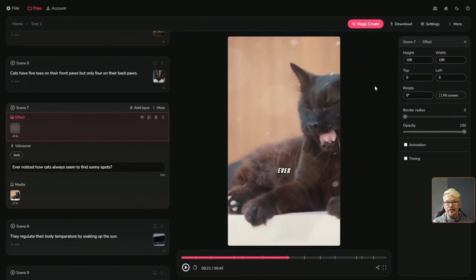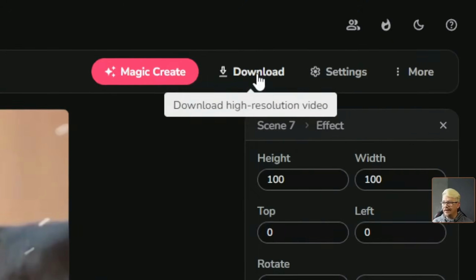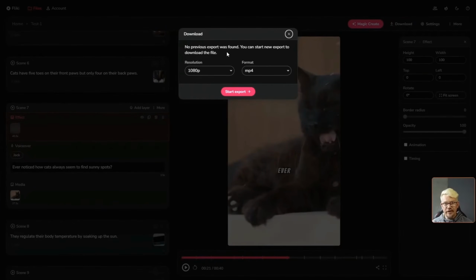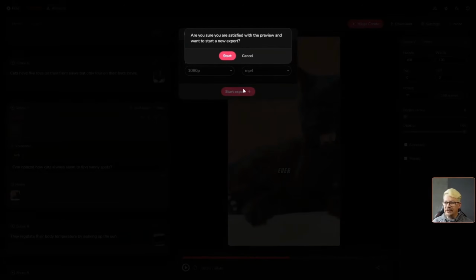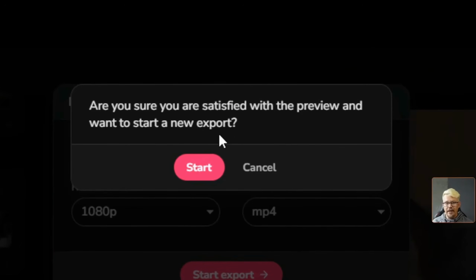When you're ready to rock and roll with your video, come up here and click on download. I've not exported this before, so it's telling me, hey, we need to create an export. What do you want to do here as far as resolution and format? I'm going to go with 1080p because that's the highest one available. And then for format, I can go with MP4 or MOV. I'm going to pick MP4. I'll click Start Export. It asks me to confirm that I'm happy with it.